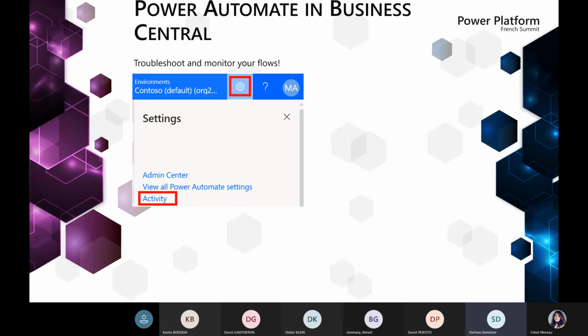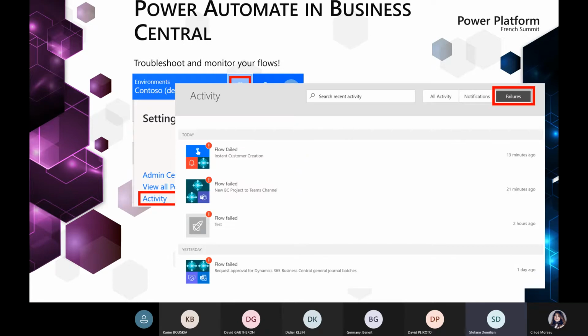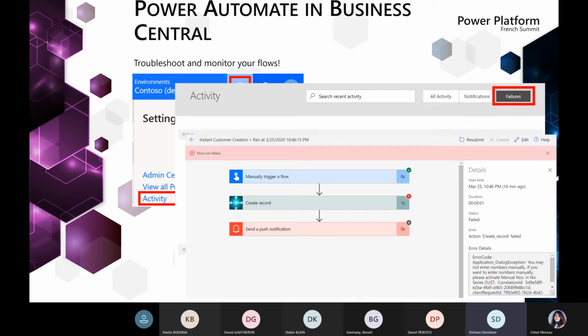An important part when you use Power Automate with Business Central is monitoring, because sometimes flows can fail, obviously, and the failure of a flow is not always caused by the environment, but maybe there are business rules that make the flow fail. And normally you have an activity box where you can click on failures and see all your workflows that failed, and for each failed workflow you can see the action that failed.